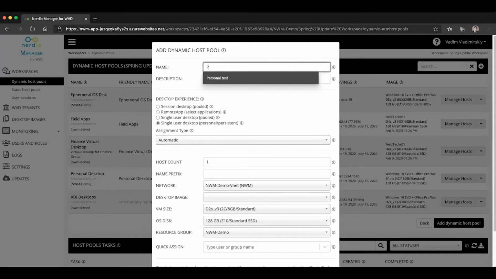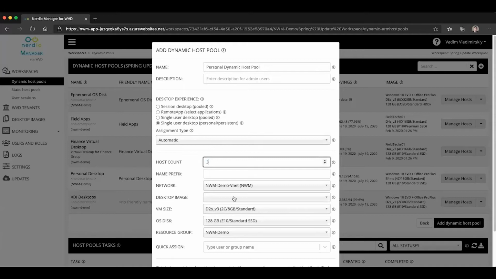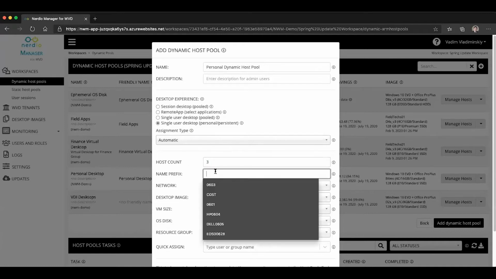One thing I forgot to do is create a name here. Let's call it personal dynamic host pool. We will then select our host count. Let's select three VMs to be added. This could be 0, 1, or more. So let's go ahead with 3.